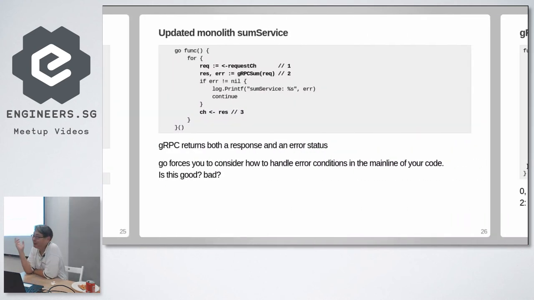So let's update the service. Here is a Go routine. Inside the roundhouse, read something from the request channel and call gRPC sum. So call the remote thing, and the remote thing will return two things, a result and an error status. If my error status is not nil, that means there's an error in there, right? Do something about it. I'm not going to do anything. I'm going to print it out and say I received an error.